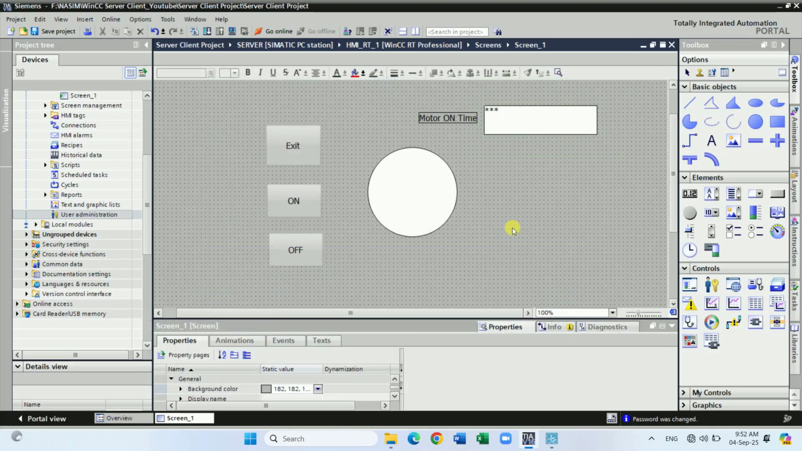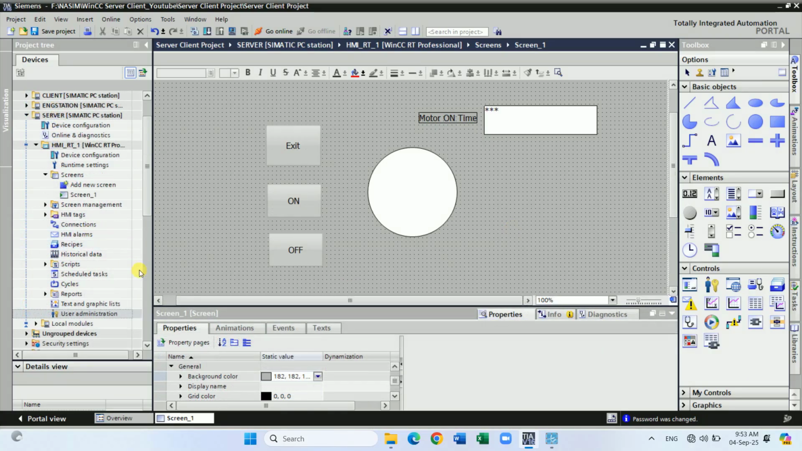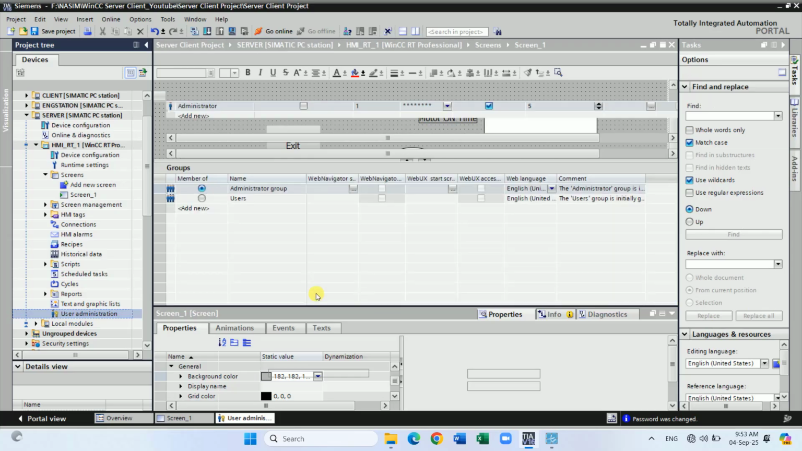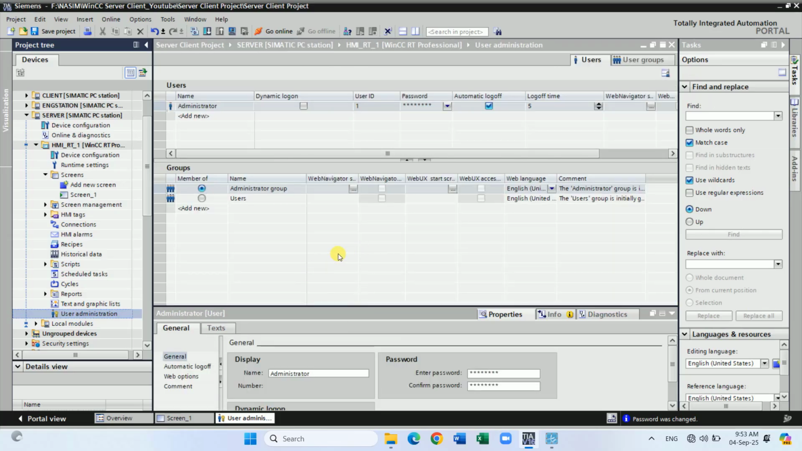Now to perform an operation from the client or engineering station, you have to log in to the runtime project using a specific ID and password. So a number of user IDs with passwords have to be created from the tab for user administration. In the project tree, navigate and open the window for user administration. Here under the Users menu, you can create a number of users, each of which must have a specific ID, name, and password. The users that will be created must be assigned under a specific group.